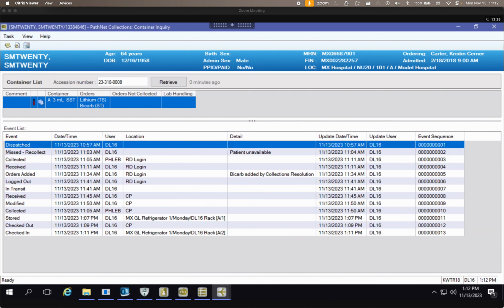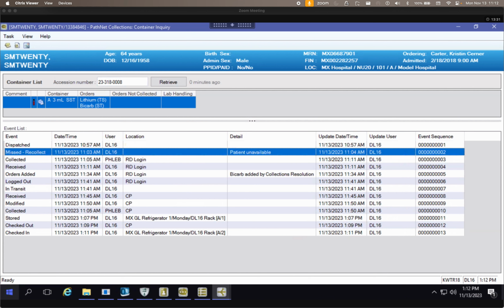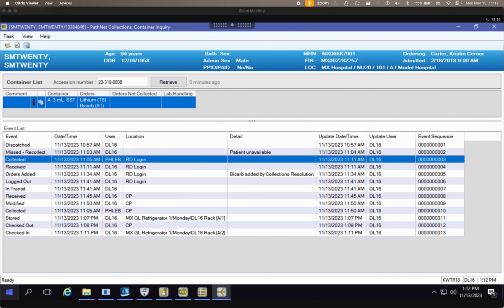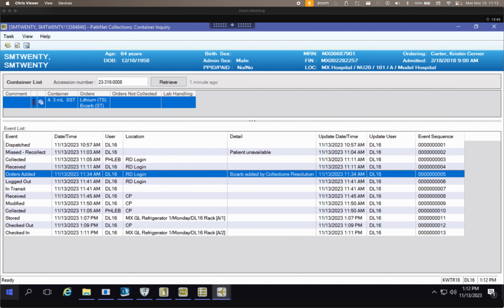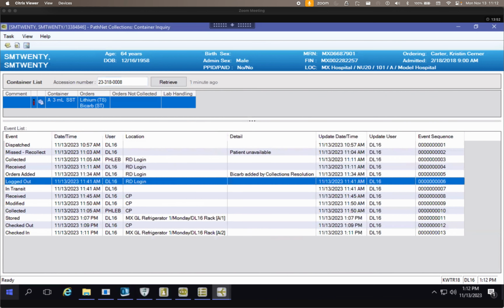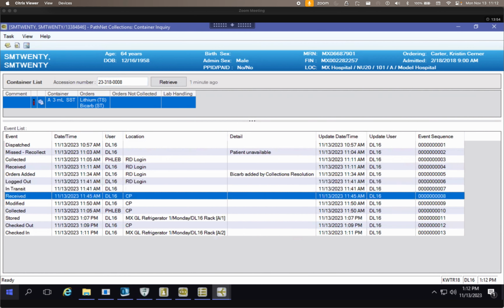We can see when it was dispatched. We see the missed event and the fact that the patient was unavailable. We can see that it was collected by the phlebotomist at the remote draw login location. It was received, though, by your user. We can see that the orders were added, the bicarb order was added by collections resolution. It was logged out and put in transit and then received at central processing.